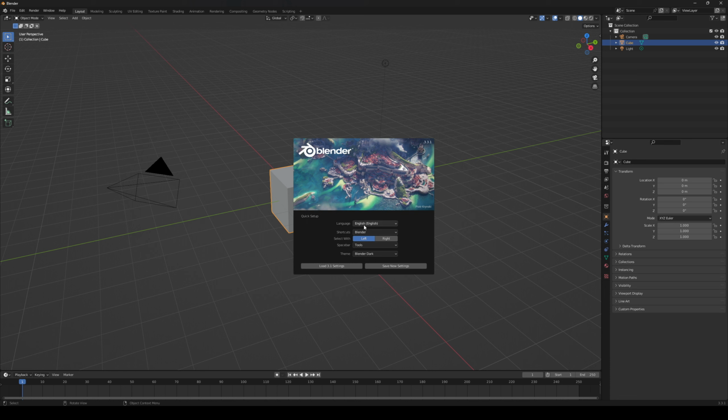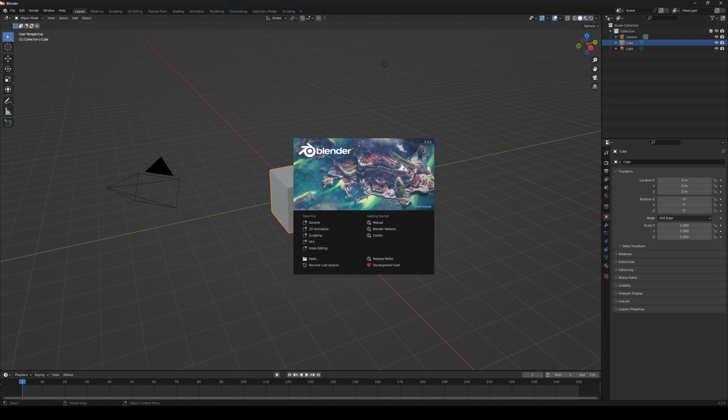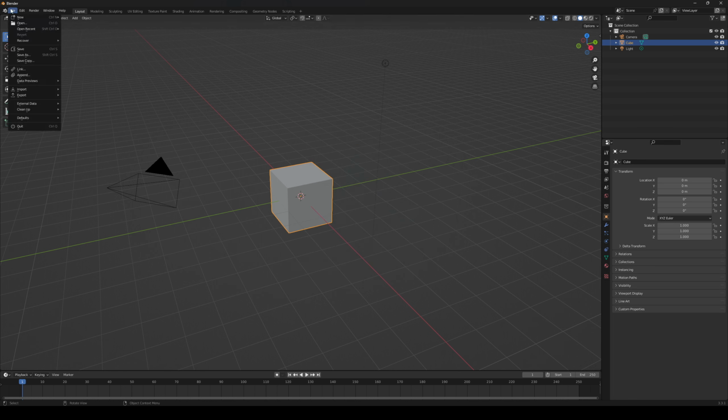And you don't have to do anything here. Just click over here and that's it. But let me just go to the splash screen. If you go to 2D animation, sculpting, VFX, you can just select one of those and it's going to take you straight to that. You can also do that over here. Go to File, New, and it's going to be the same menu right there, right?